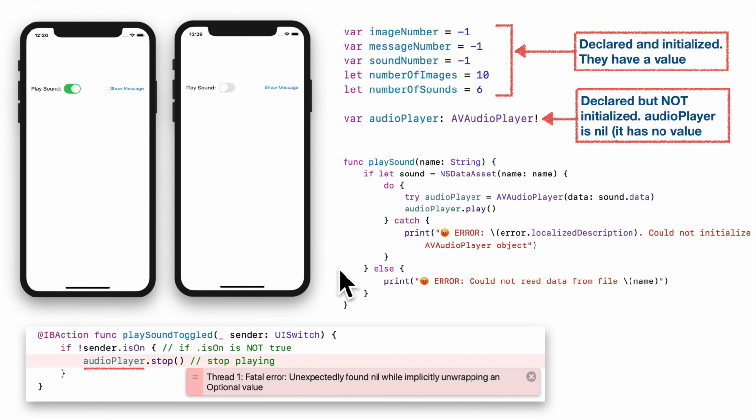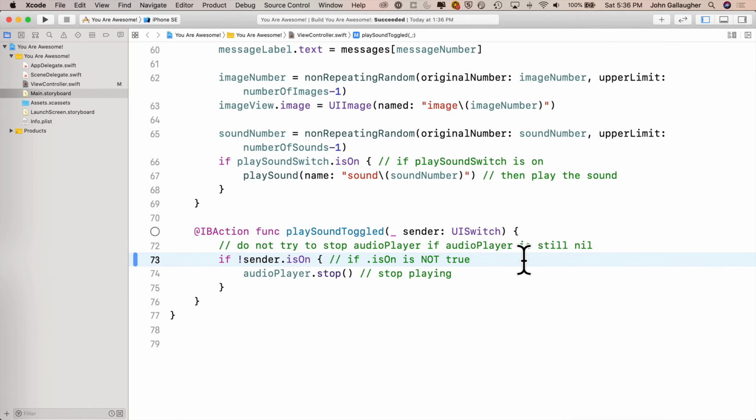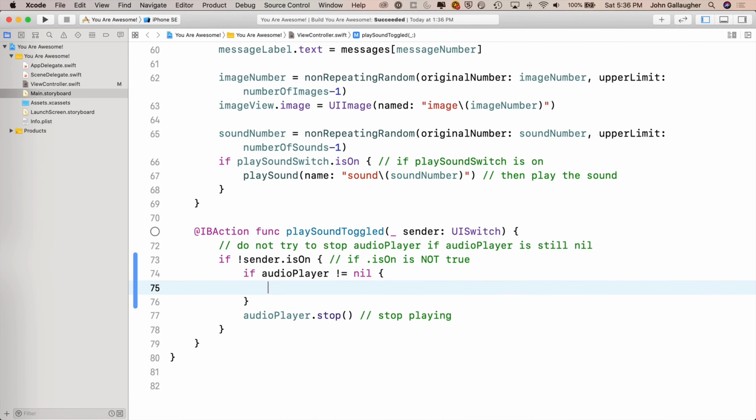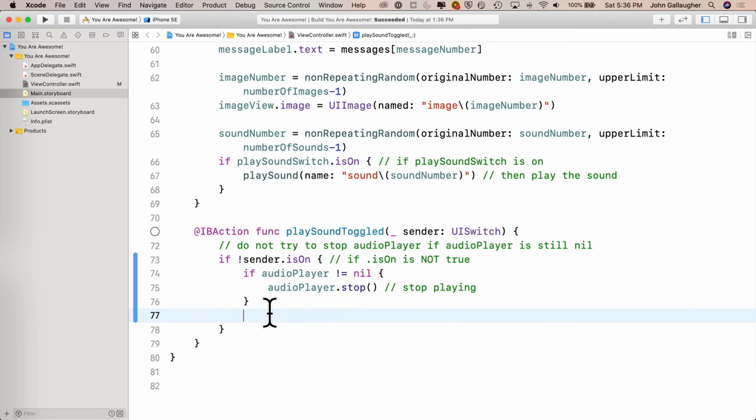So how do we solve this crash? Just make sure that we don't run audioPlayer.stop if audio player is nil and has nothing inside it. Now to check to make sure that a value is not nil, we can just use an if statement like this. If audio player is not equal to nil, with a set of curlies, and then we can put our stop statement in between these curlies. This way we first check to make sure that the switch is off, and then if it is off, we check to make sure that we have something inside of audio player. It's not nil. And then only if both of those things are true will we try to stop the audio player.